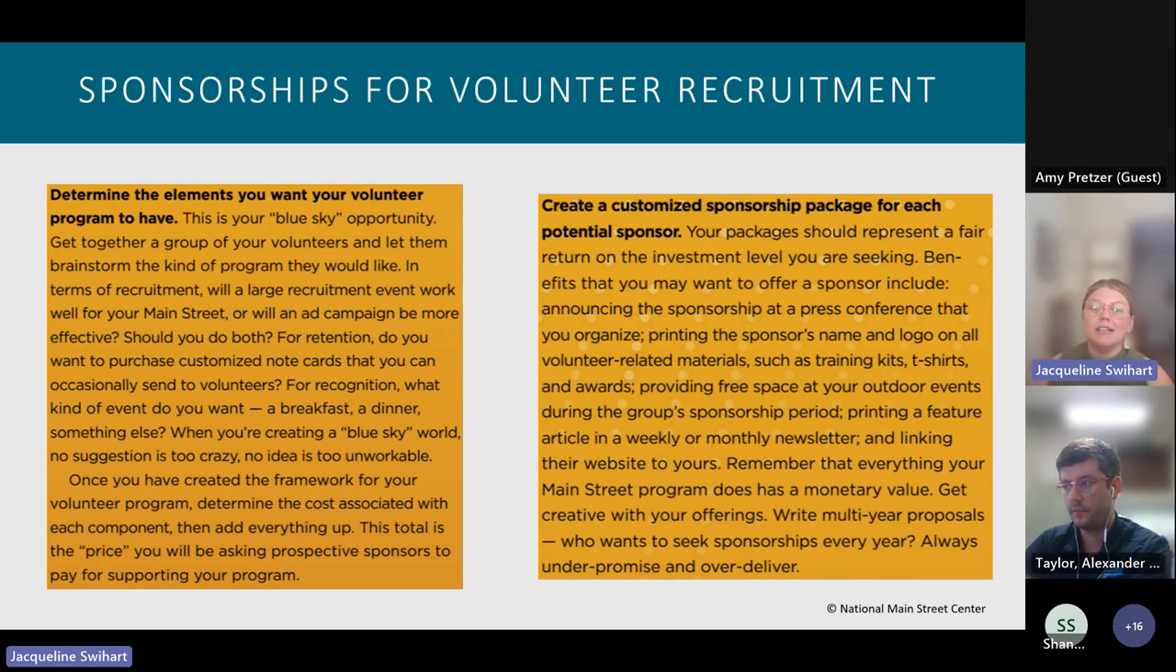I will send you this article as a follow-up, but think about how you can garner sponsorships for volunteer recruitment, or at the very least, include a line item in your budget that will help make your volunteers a priority.